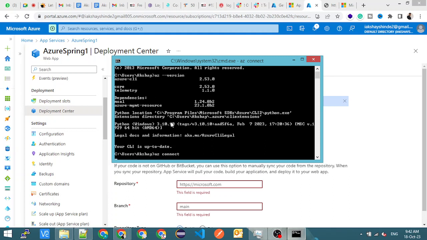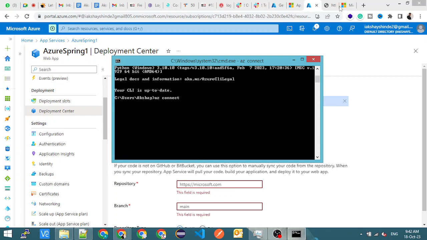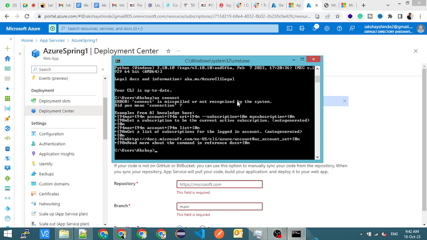So it should open a command prompt if it's the first time, but I'm doing it for the second time, so I'm not sure. So wait for a second and let's see what it does. az connect should open Chrome for the authentication. If it is not opening, then something got missed.